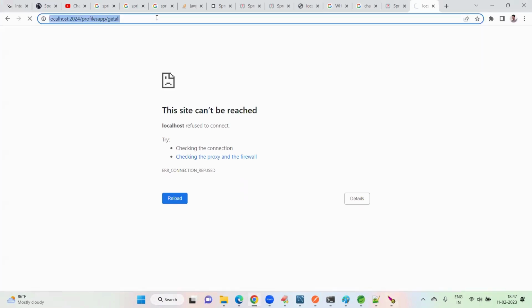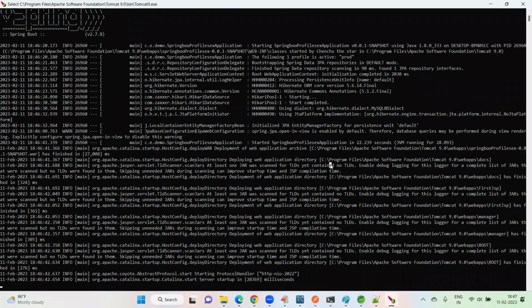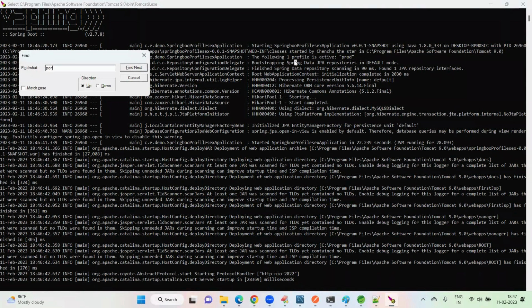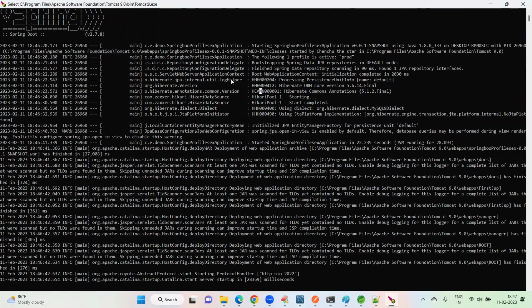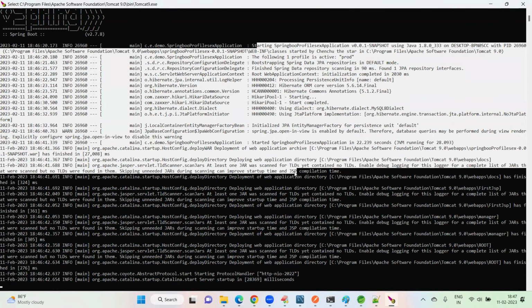It's failed again. This request itself is not received. No, the port number is what you gave. Let me check what port it started on. Port. Somewhere we can see the port number. I'm checking that.